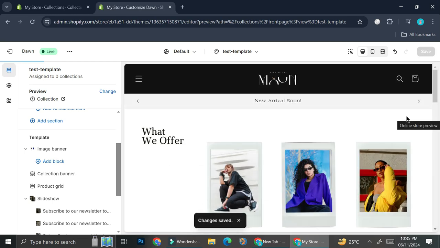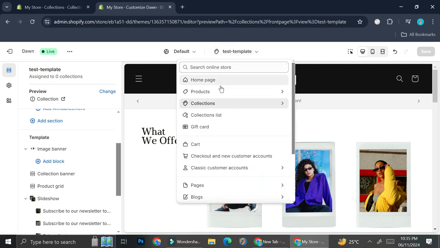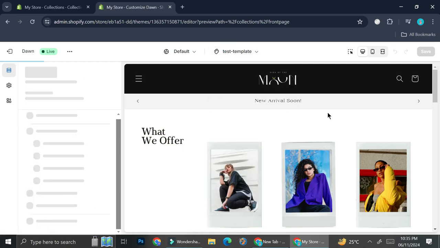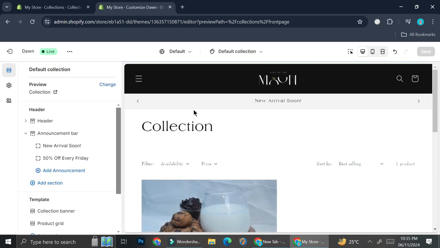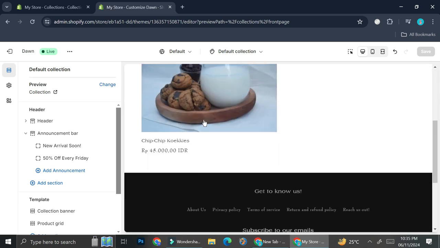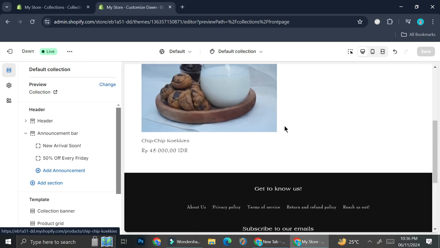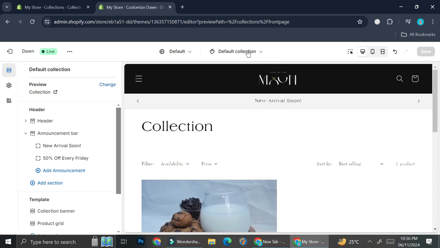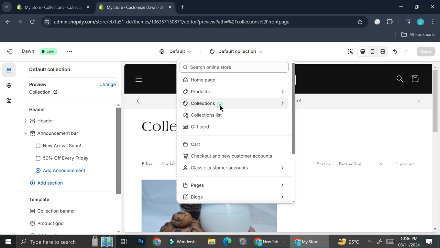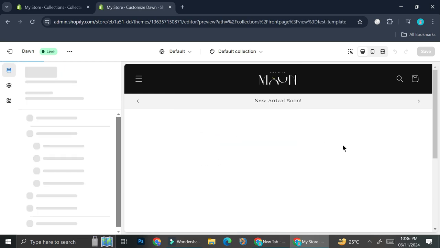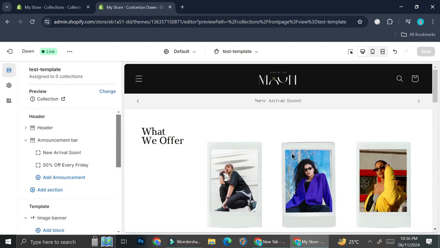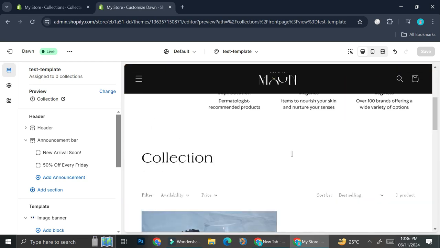And now I'm going to show you the difference between this template as well as the default template. So here we're still on the test template page, and if I go to the default collection, the only thing that will show is just the header as well as the announcement bar, and then this product collections grid right here. They don't have any other banner that I just had earlier, but if I go back into the test templates, I'll be able to take a look at the page that I just created.